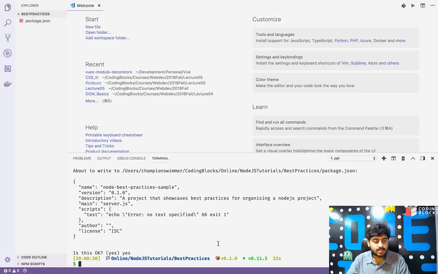What we are going to need, some of the packages that we definitely need, is Express, of course.